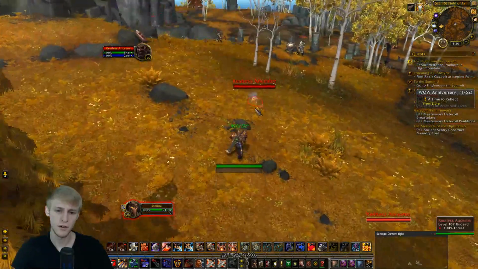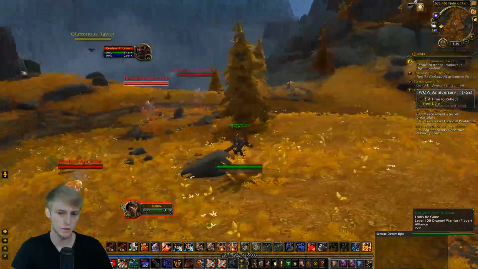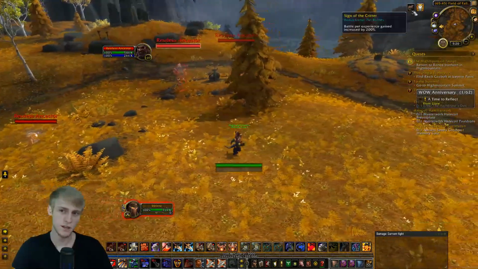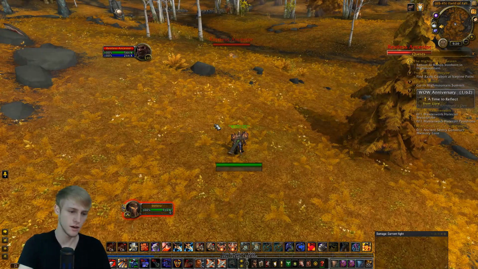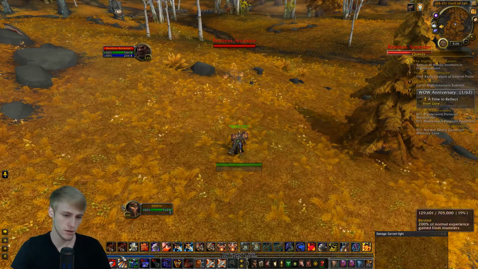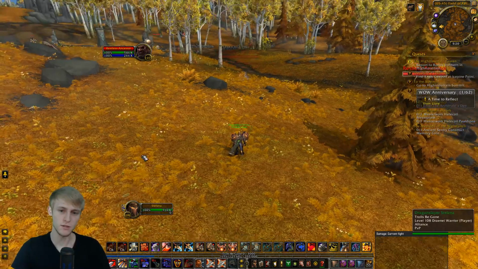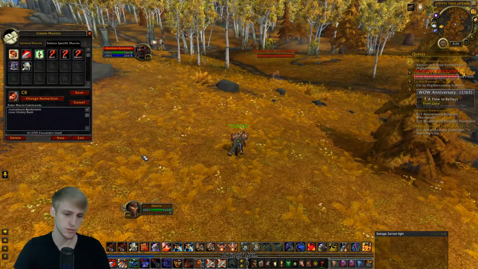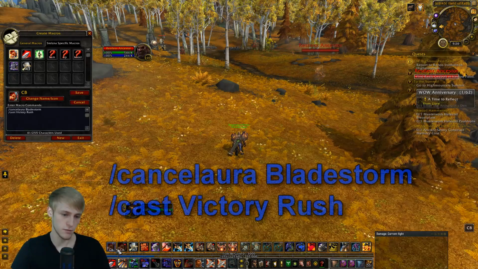Alright, so I'm a warrior now, and the last macro type I want to go over is cancel aura macros. What these do is they basically cancel one of your buffs. Where this might be handy is if you're on a warrior and you gotta get your victory rush off. Well, you can't use that if you're in the middle of a blade storm. So we're gonna make a macro that'll cancel our blade storm so we can get off victory rush. And it's all gonna be in one button, the same button as our victory rush.